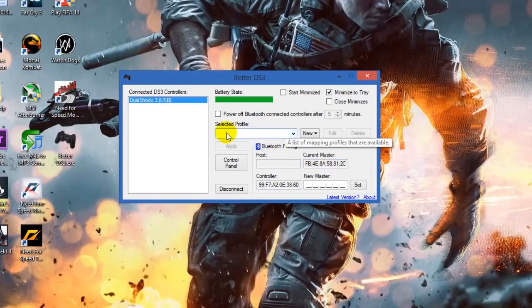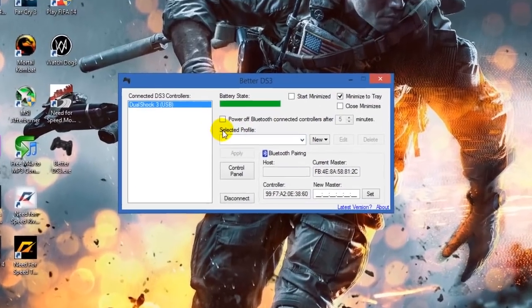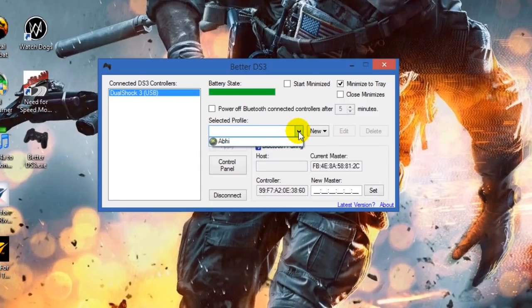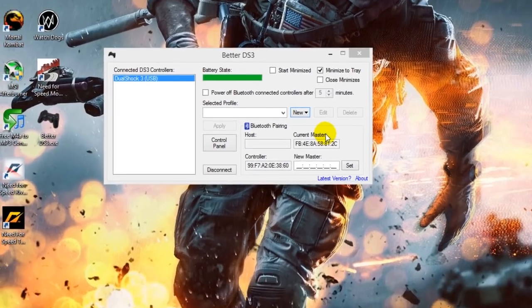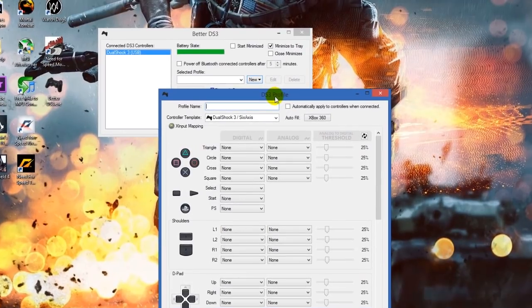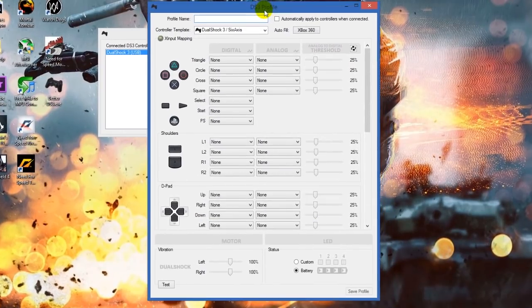few things here. First of all, the selected profile, just click on the drop down. If you have any profile created before, you can select from here, but for you it will be new. So just click on new and select Xinput. So this is like Xbox kind of input. We don't have any PS3 profile which is pre-built into this.